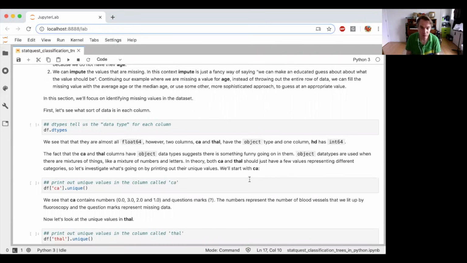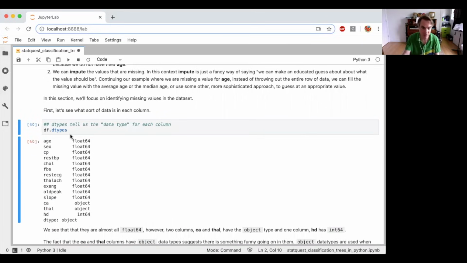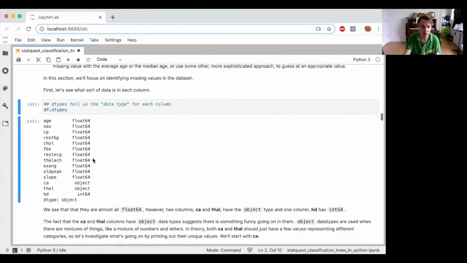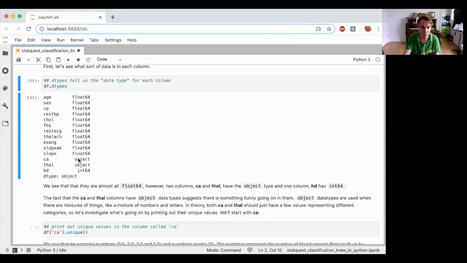So first, what we're going to do is see what kind of data we have in our data frame. And we'll do that by looking at dtypes. So we've got dataframe.dtypes. And we run that, and that tells us that age is a float, which is good because age is supposed to be a number. Sex is a float. Maybe that's good, maybe that's not. So we got a bunch of floats. And then we've got CA and THAL both have the object data type, and one column, HD, which is just short for heart disease, whether or not someone has heart disease, is an integer.